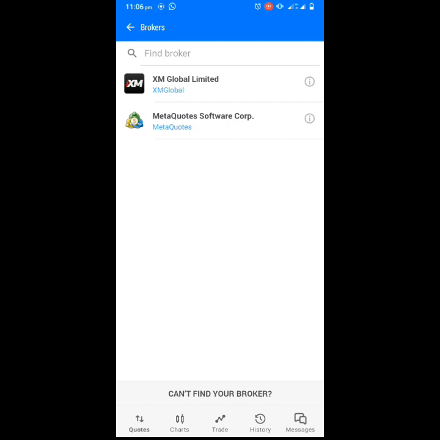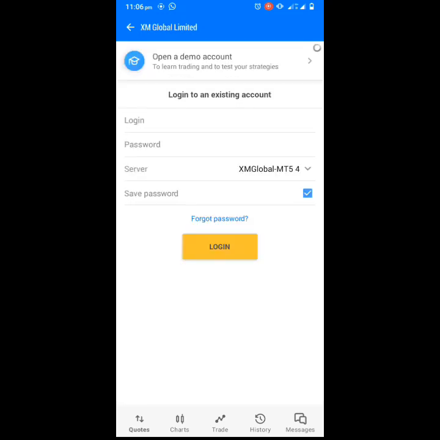Always, guys, make sure. Let's say you've registered your account with XM. You will come here where it says find a broker. As you can see right now, it says XM Global Limited. You will click there in the middle. After clicking, guys, where it says login, you will type your trading account number. Password, you will type the password you created during your registration.